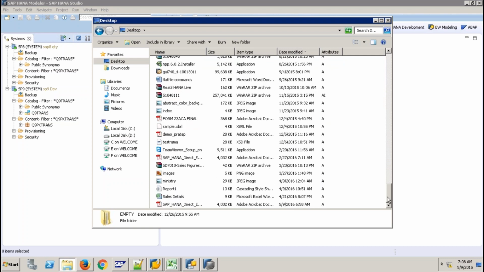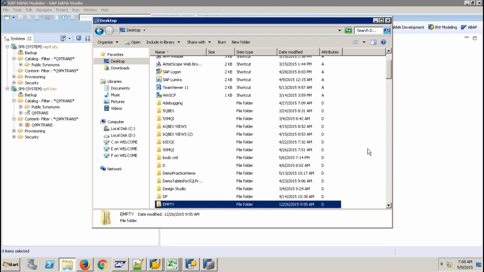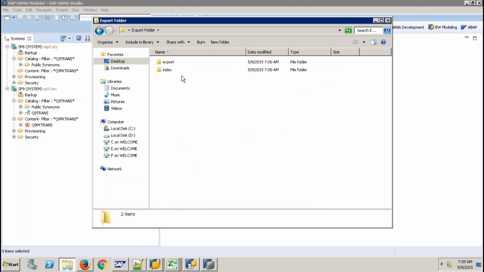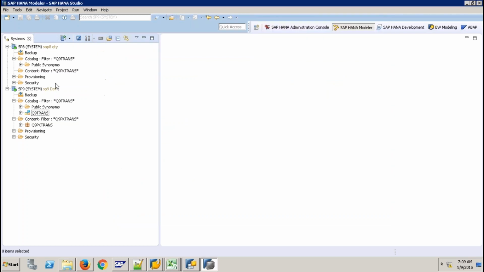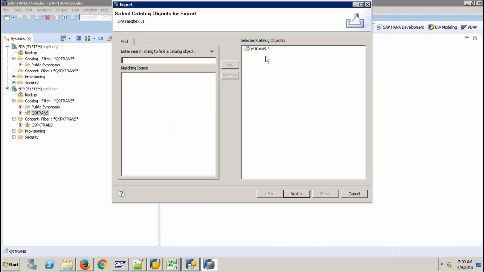Just created one. I want to clean this completely so that I can export it to the same. Now I'll select the schema, right click, export, and you can get the schema star. This is one way of doing it.